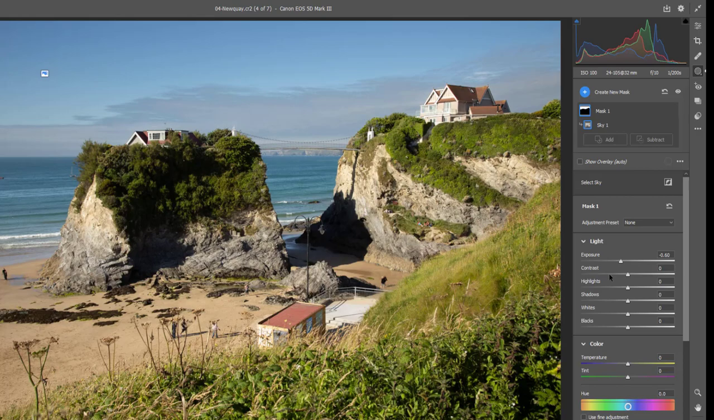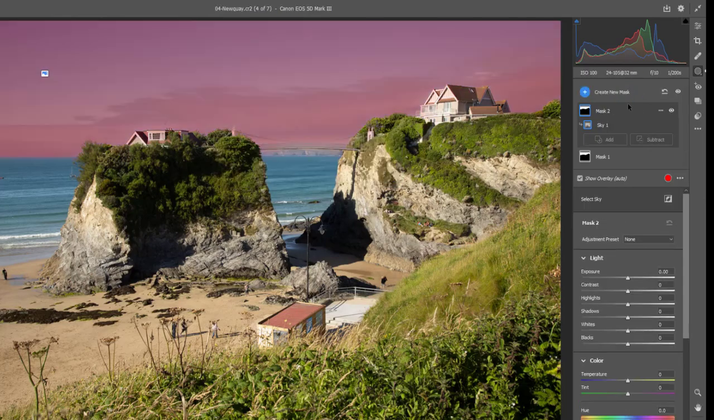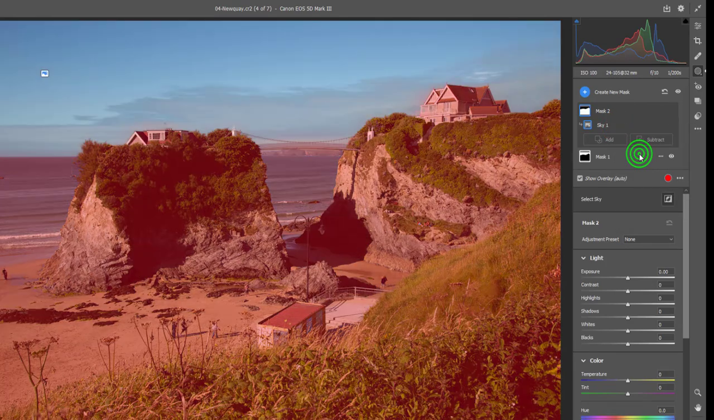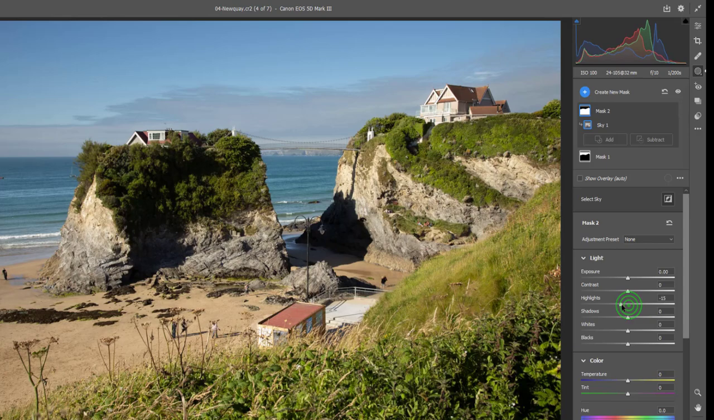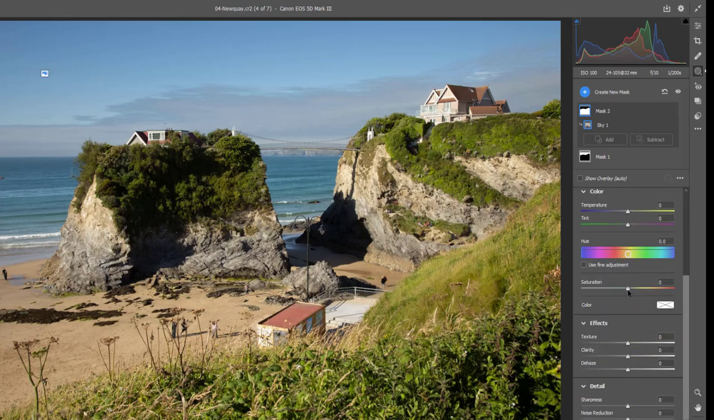But I also want to reduce the highlights, and decrease the strong colors in the rest of the image. I'll start by creating another mask and selecting the sky again. This time though, I'll right-click on the mask in the info box, and select Invert Mask. The mask now applies to everything except the sky. I'll just reduce the highlights a little, and tone down the bright colors by decreasing the saturation. That will do nicely.